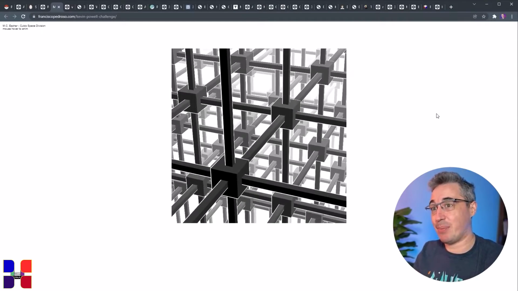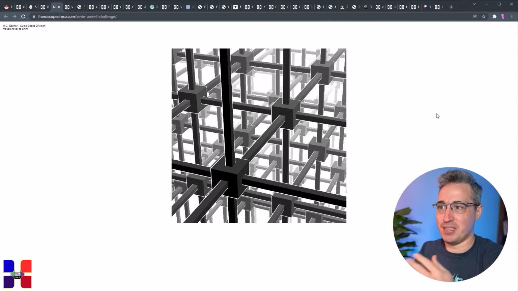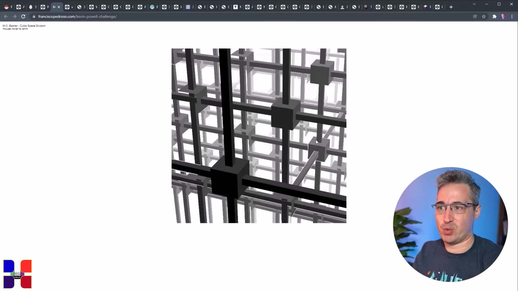I also think for something like this, because there's so much to it, there's a lot of complexity, having this depth of field with it fading away is really, really important, or else it would just be too busy. But we get that sense of depth and everything with it as well, which is really neat.